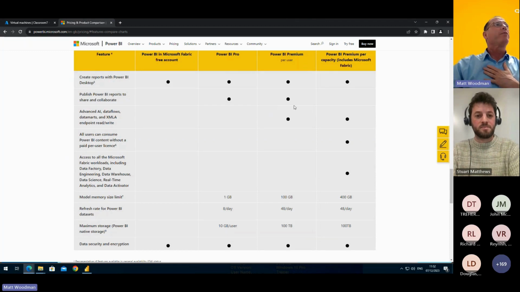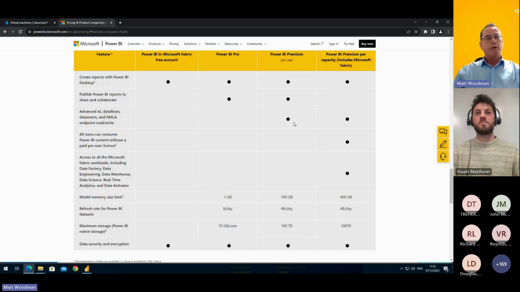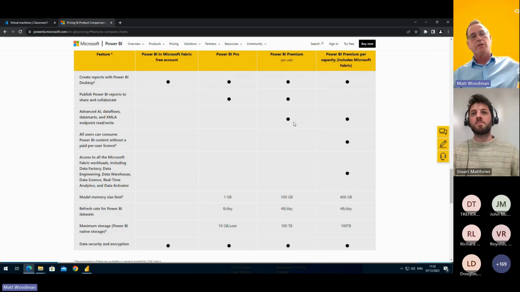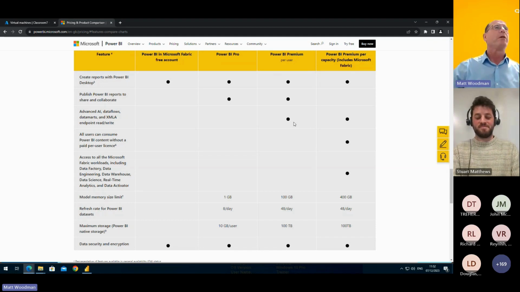So with Power BI Premium, you can use these things called dataflows and data tenants. This is where, usually with dataflows, you've got data stored in things like Microsoft Azure Data Lake, and you're putting data in from there rather than from on-premise SQL Server and things like that.